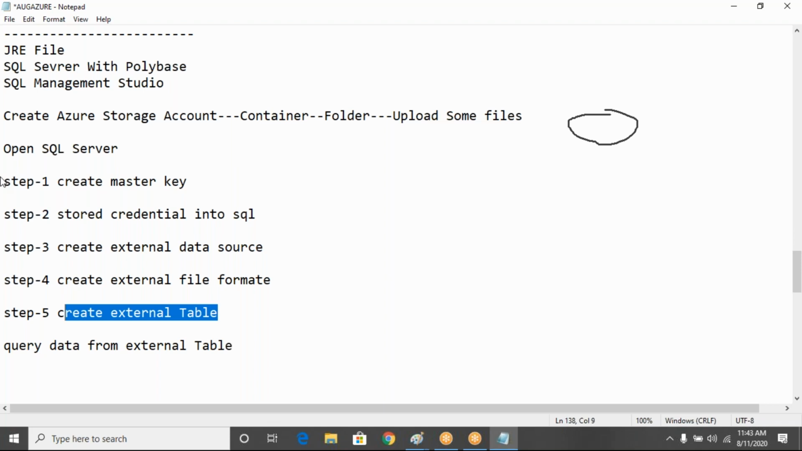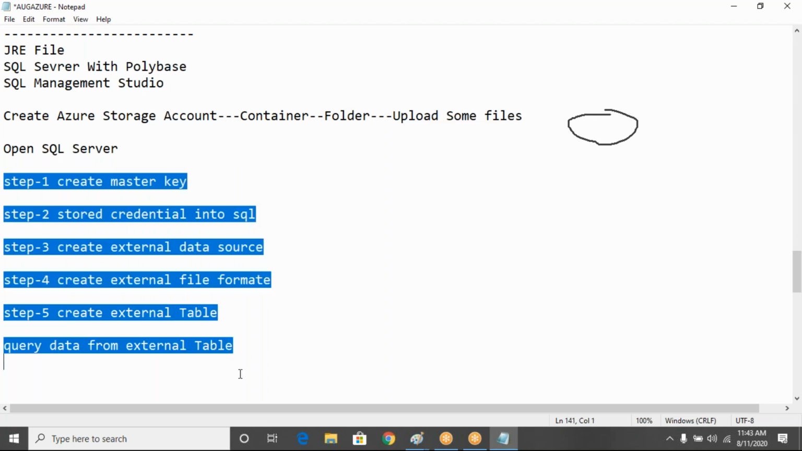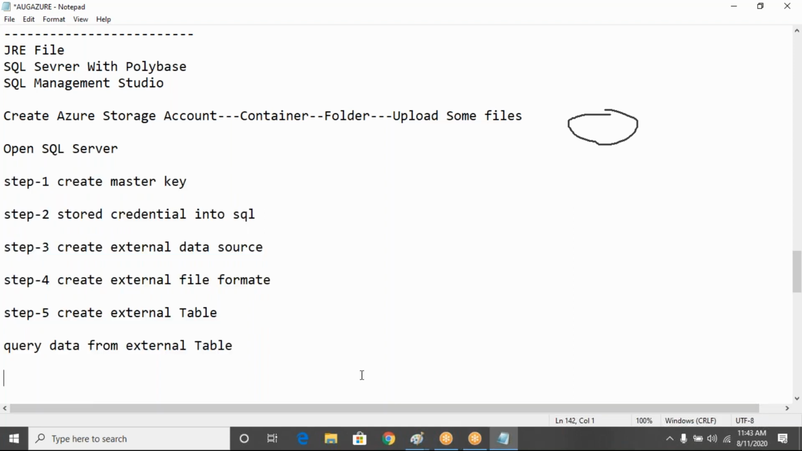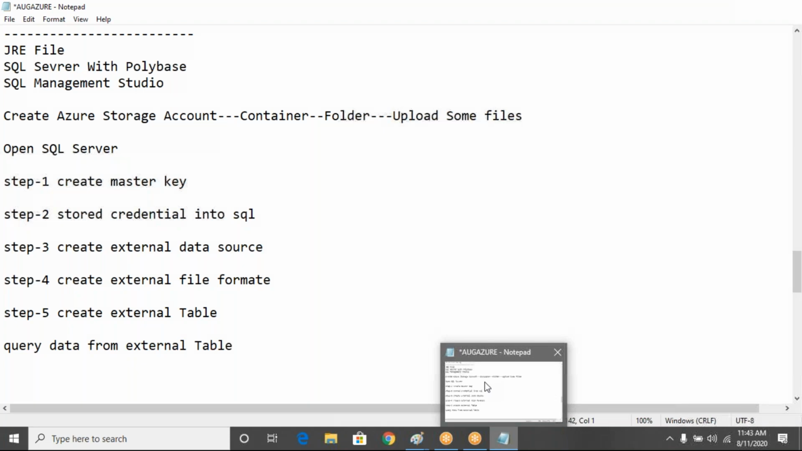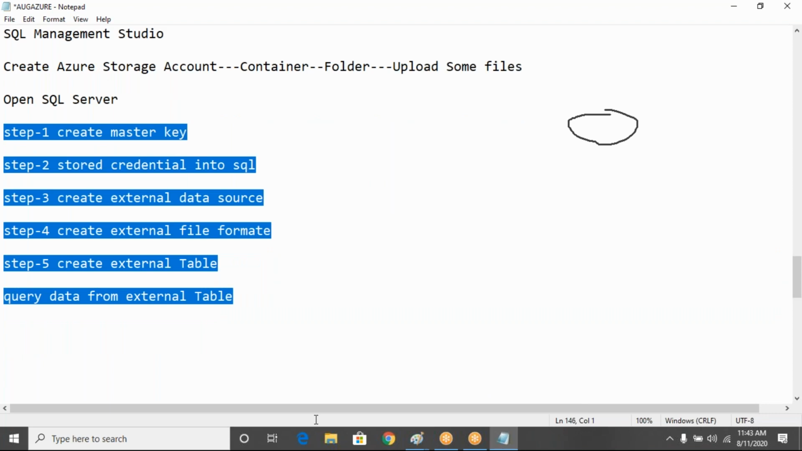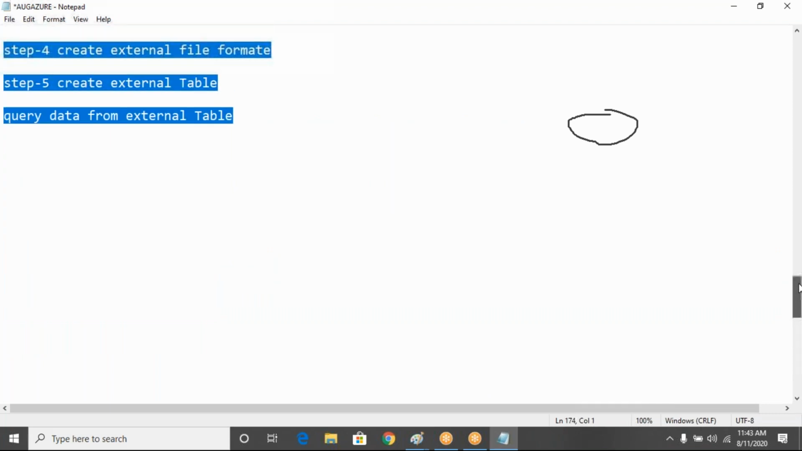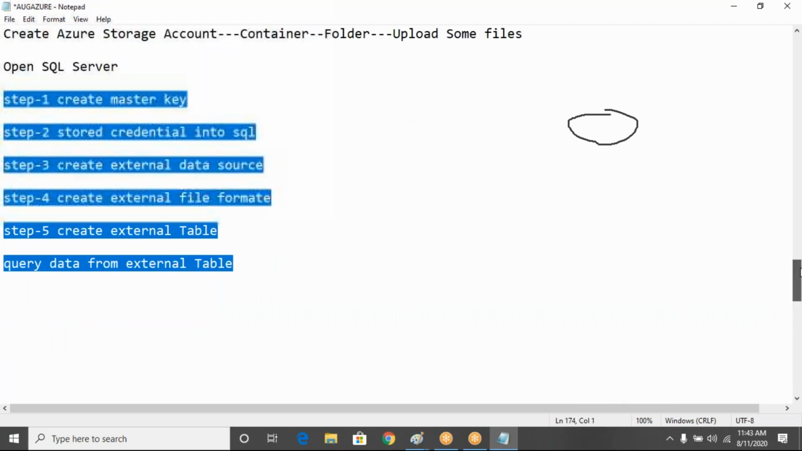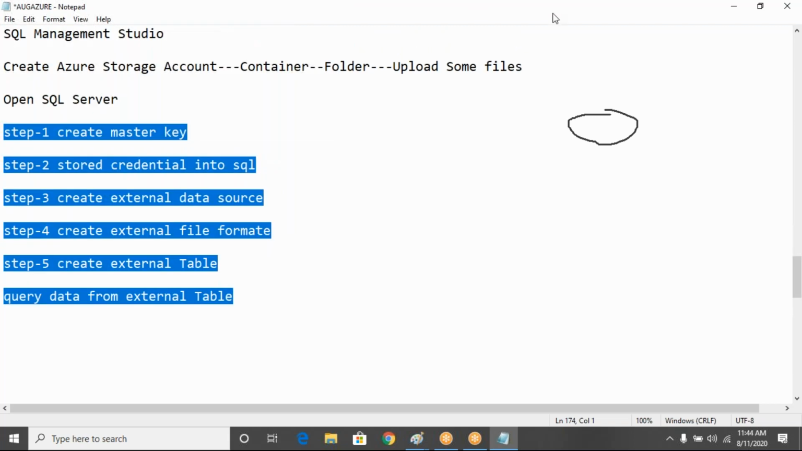From here onwards, we need to write these steps in SQL Server by connecting to it from SQL Server Management Studio. Okay, so those steps I will perform today. The demonstration from here onwards, creating the Azure storage account, opening SQL Server, and all these things, I will do tomorrow. Any questions on today's session so far? Tomorrow we will do the practical demonstration on this.